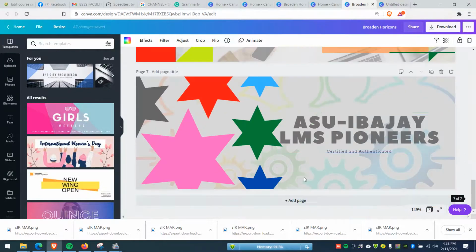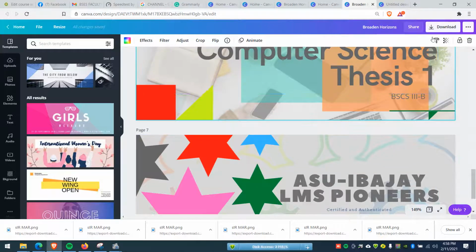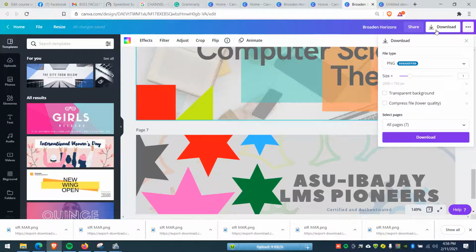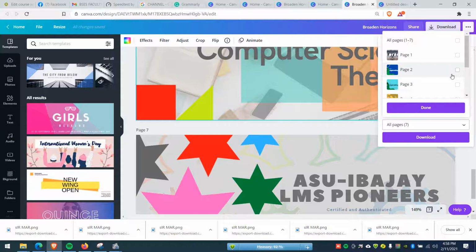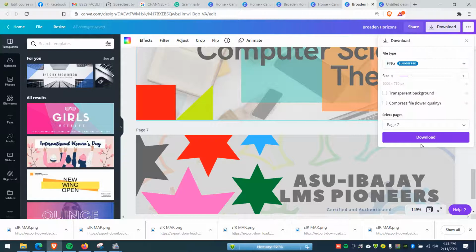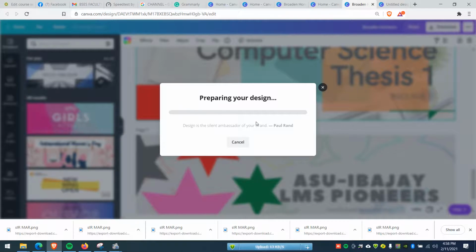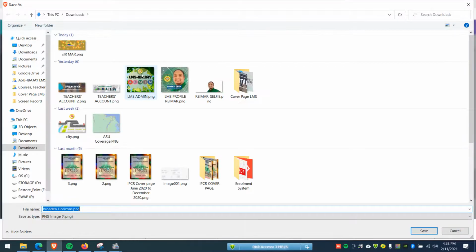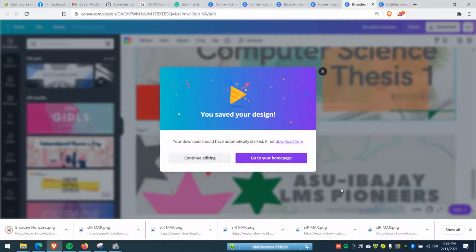And then download the specific design. How to download? Just click download and then select the specific pages. So for this one, this is page 7. Okay, and then download. Example, only the 7. And then download. Okay, that's it.